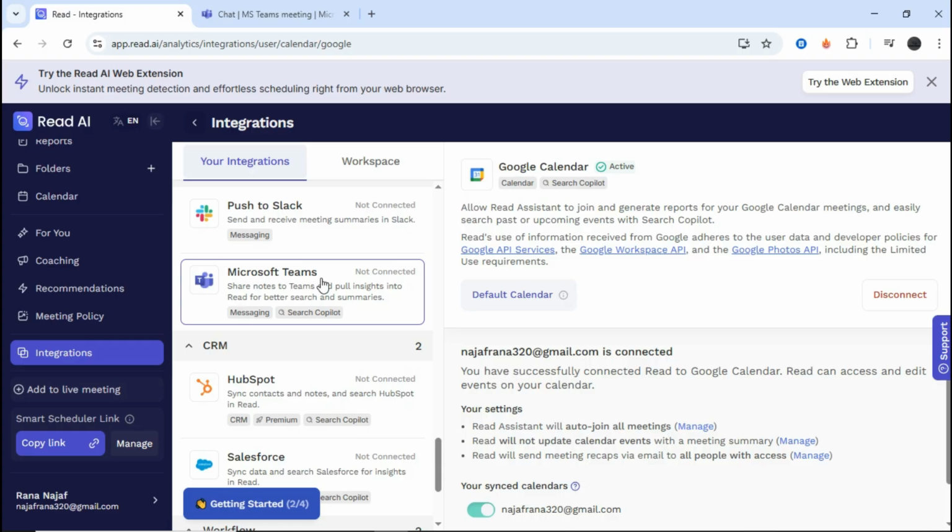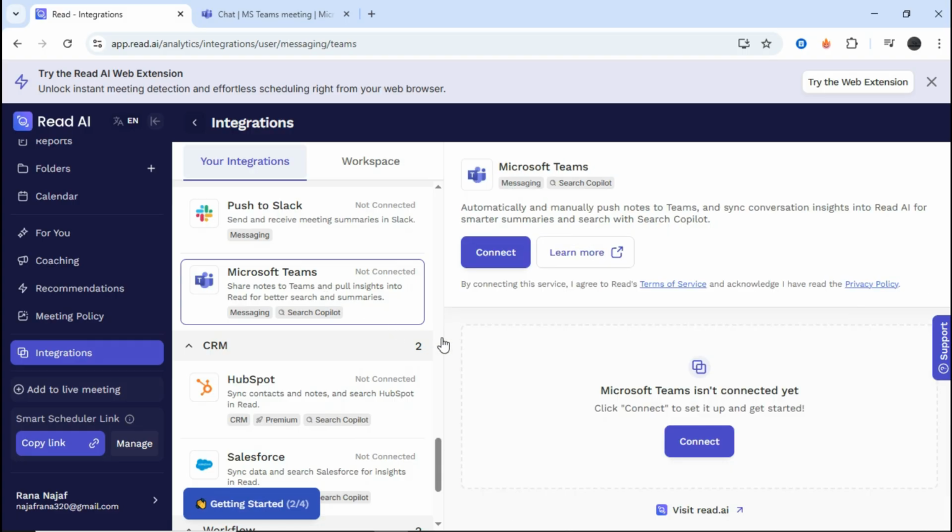Once you locate Team Sync to Read, tap on it to open more details. After that, you should be able to see a disconnect button that lets you instantly disable the integration without any interruptions. If you don't see it, firstly, you have to connect Read.ai to Microsoft Teams.